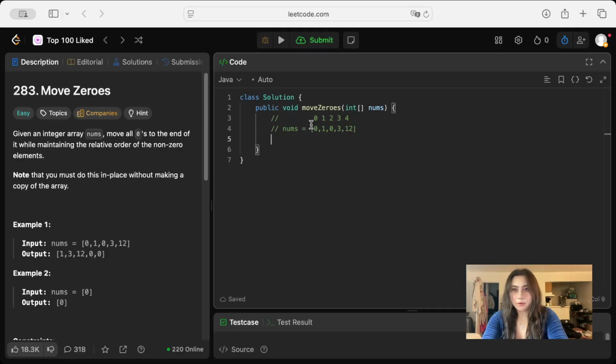So for example, given this, we can first move all of the non-zeros to the front. If we just rewrite this, so 1, 3, 12, right? Then we keep track of what index we are at here, and from there we can just fill the rest of it up with zeros, like that.